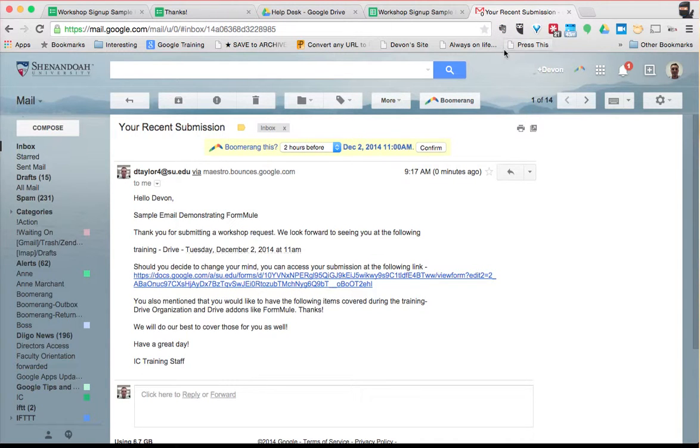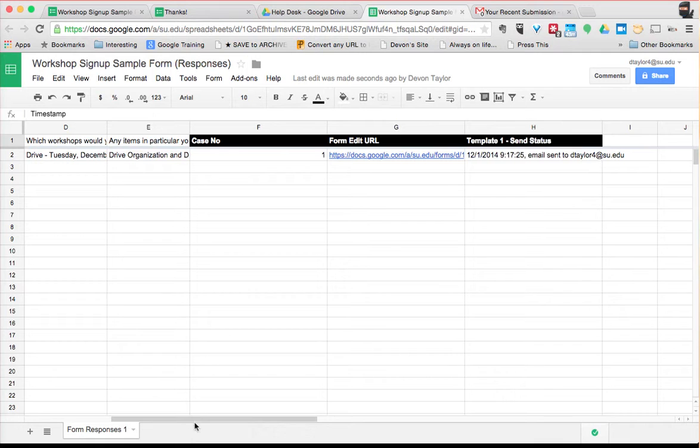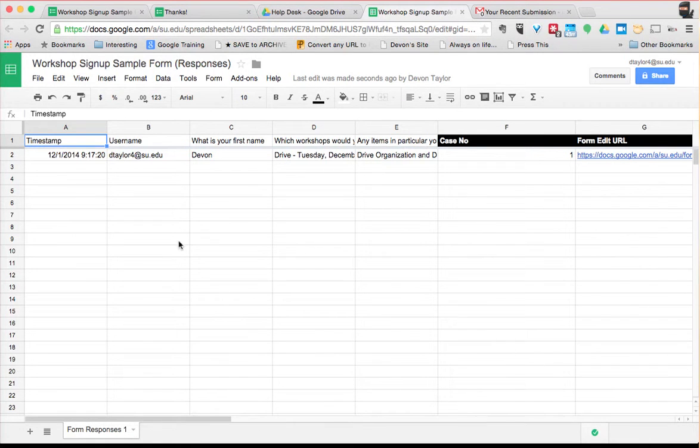Lots of different things that you can do with this. Like I said, it doesn't have to be on Google Form submissions. It could be a complete spreadsheet of data that you have if you just need to do any type of email merge.